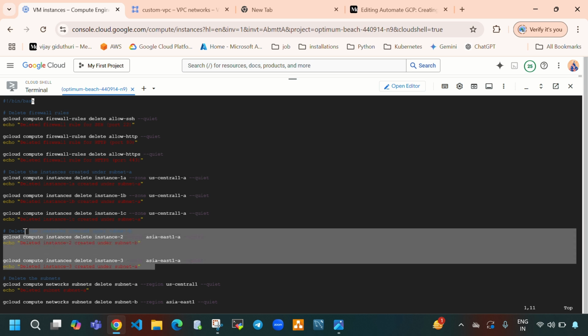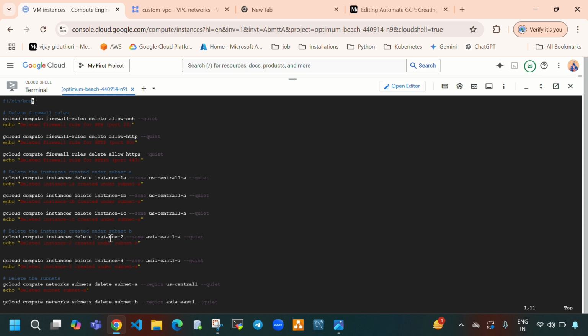two different virtual machines under subnet B. So these are the 2 different virtual machines: gcloud compute instances delete instance 2 and instance 3 under this subnet, Asia East 1A. Okay. We are going to delete these 2 virtual machines under this zone. That means these virtual machines are created under subnet B.